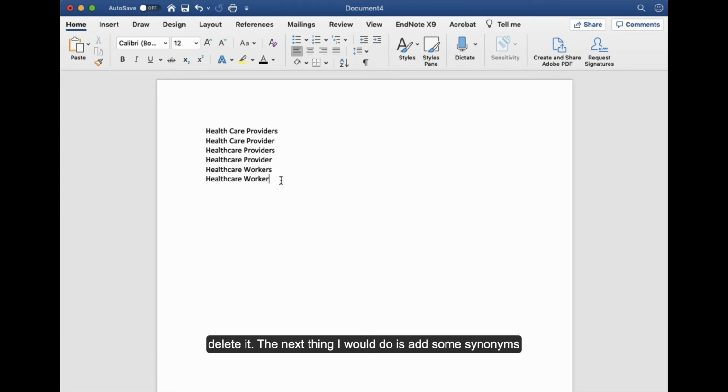The next thing I would do is add some synonyms. So if this was my area of expertise and I knew a variety of terms, I would go ahead and add a lot of synonyms. For now, I'm going to leave it here. But the one thing that I am going to add is the MeSH term in plain language, because we also want to catch any articles that have health personnel in the title or abstract.